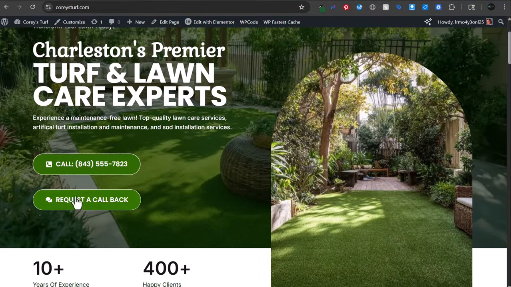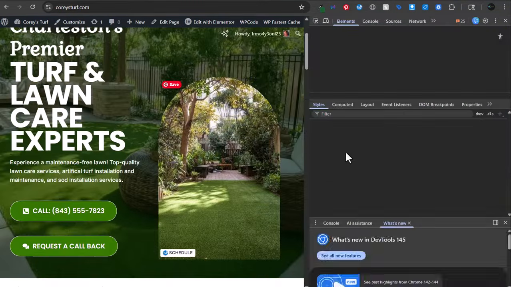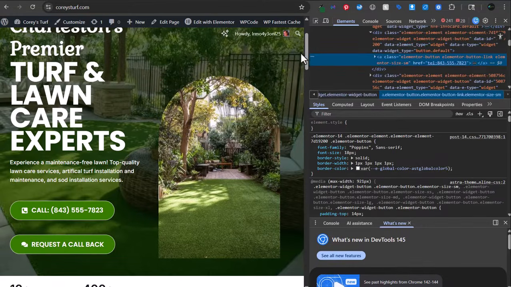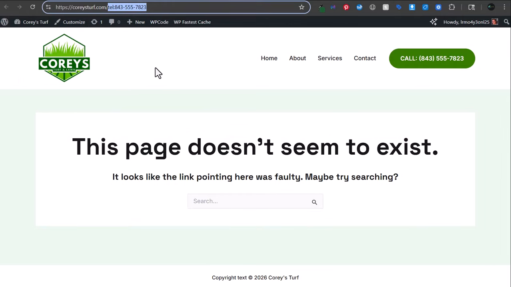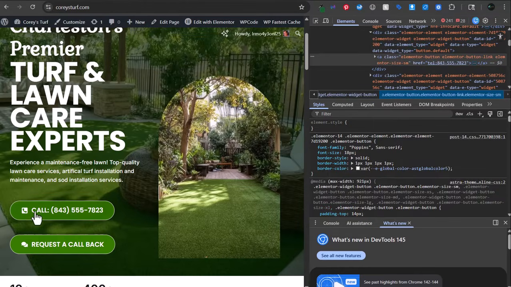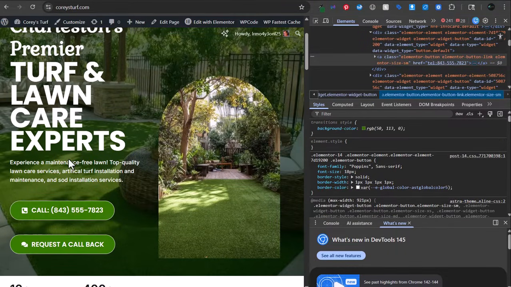I have it linked down here at the bottom. We'll go into the inspect element here. So I have it linked directly to this phone number. So this is the link, it's TEL 843-555-7823. Obviously, if you click on it, it's not a real URL. Basically what happens is when somebody on a mobile phone clicks on this, it opens up, and they can call.